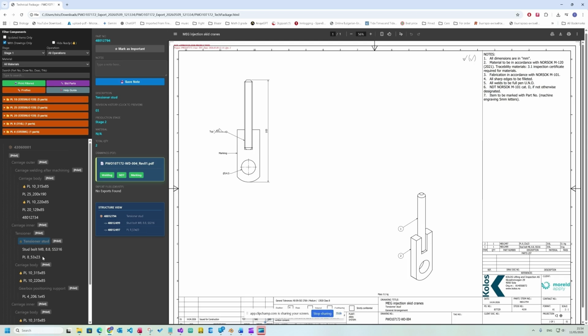To maintain a clear view of the pending workload, enable the Hide Ready feature. This automatically conceals completed items from the tree, allowing the shop floor to focus strictly on what needs to be done next.